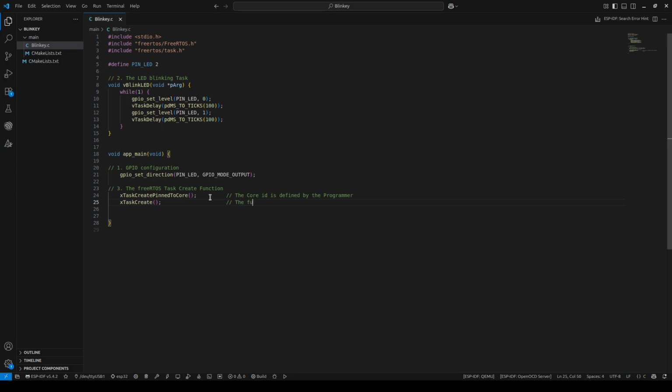But for xTaskCreate, the function itself selects the available core to which the task will be bound. This function has 7 parameters to pass. This one has only 6 parameters to pass. We'll go one after another. Let's begin with the first one, where we are in charge of selecting the core to which we're going to bind our task. For this case, let's comment this one.